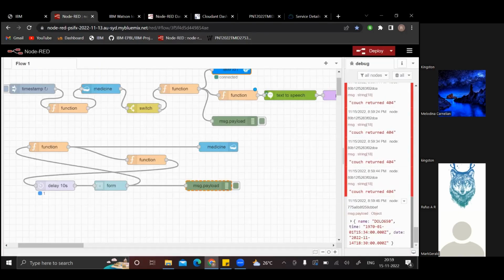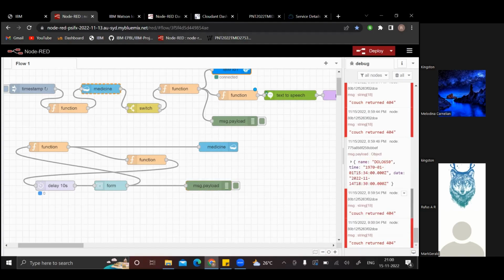Now we are coming to the Node-RED, where we have entered the details. In the debug window, the details are shown with the JSON data like Dolo 650, the time, and the date. So all the information is processed through Node-RED.